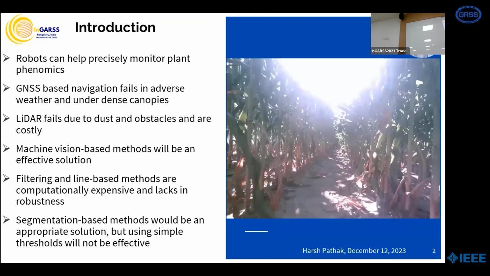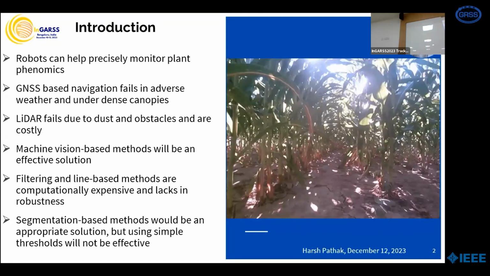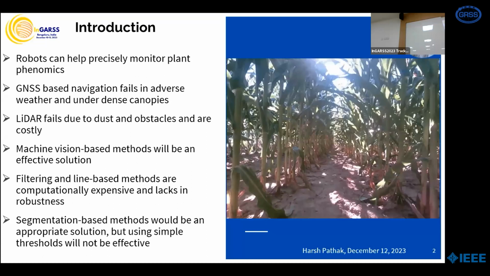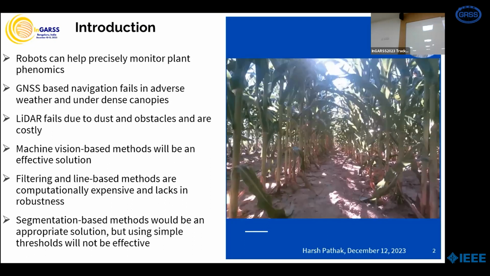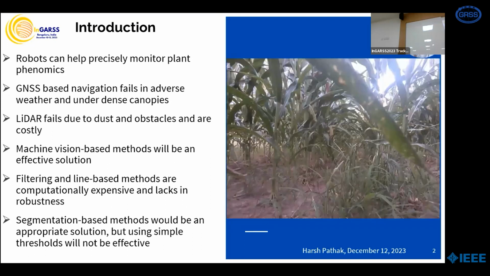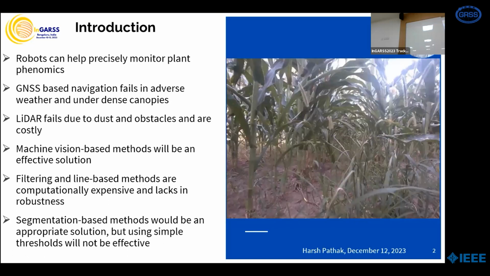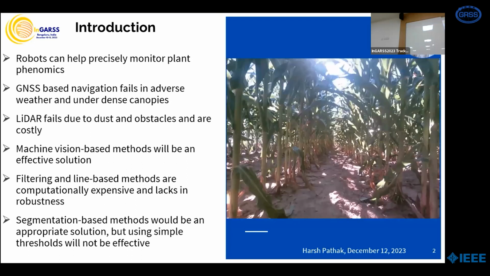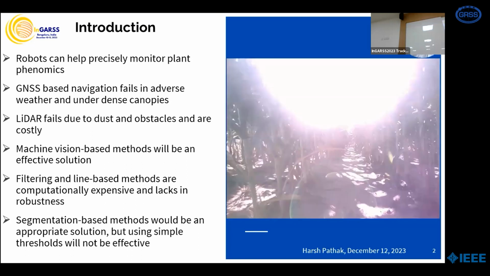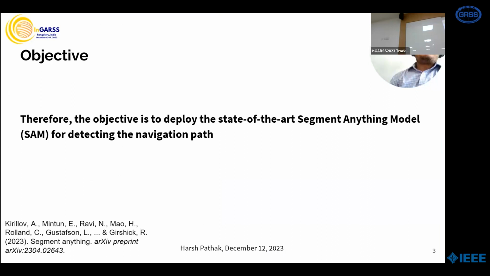While segmentation methods are easy to use, using the same thresholds won't provide good results because of the changing light intensity, which you could see from the GIF file on your screen, that the light intensity changes a lot under the canopies. Therefore, using segmentation methods requires some special techniques to automate the value of the thresholds. So the objective of this research is to deploy the Segment Anything Model for detecting the navigation path of robots.